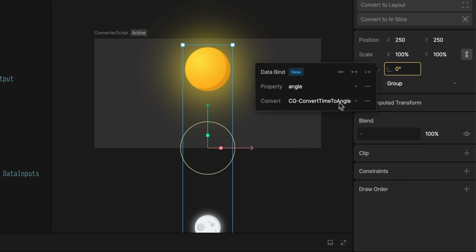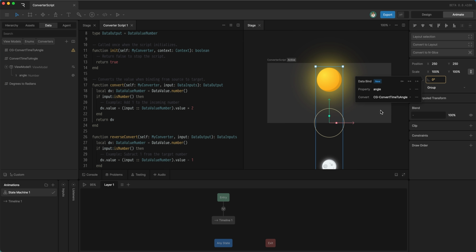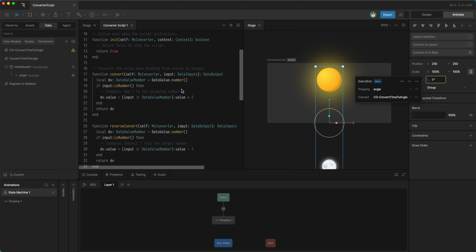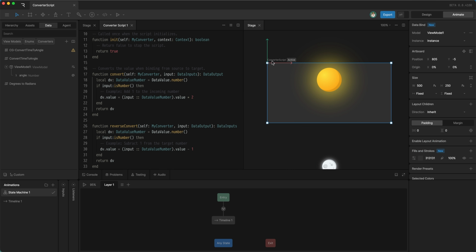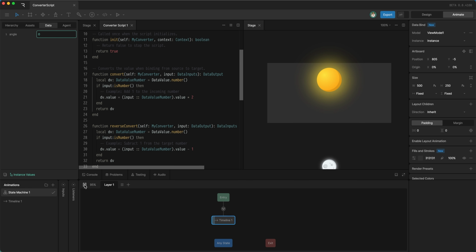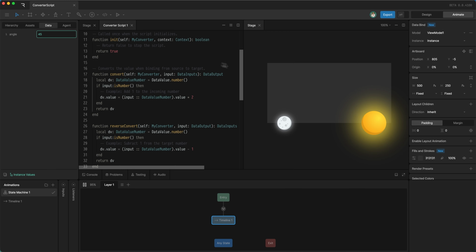Now, this converter actually contains two steps. First, it uses our script to take the angle and modify it, in this case, multiplying it by 2. Then, it converts the result from a number into radians. In other words, if we run the state machine and set the value to 45 degrees, we'd expect the sun and the moon to rotate by 90 degrees. Let's set the value to 45. And as you can see, both elements rotate exactly as expected.